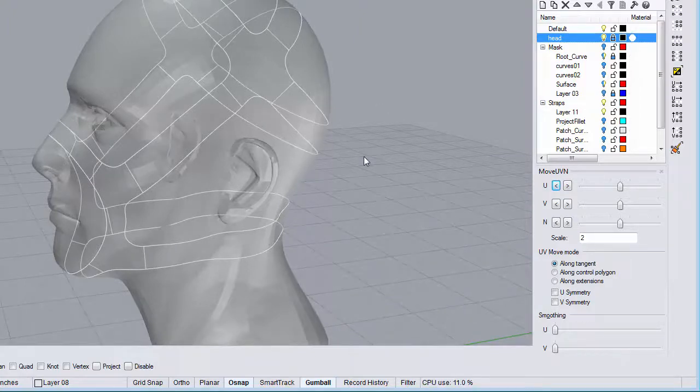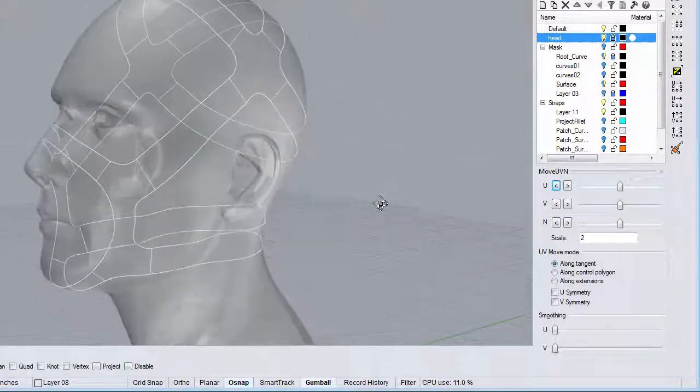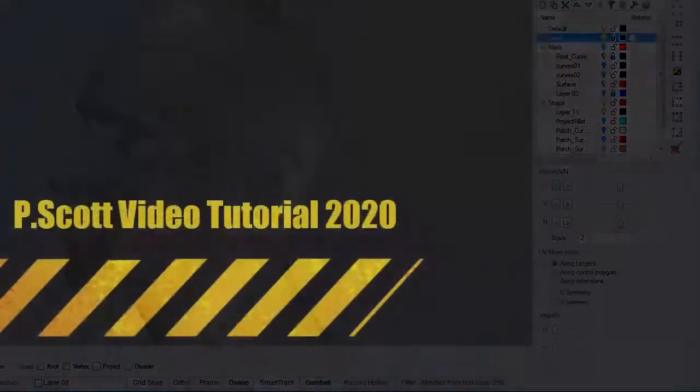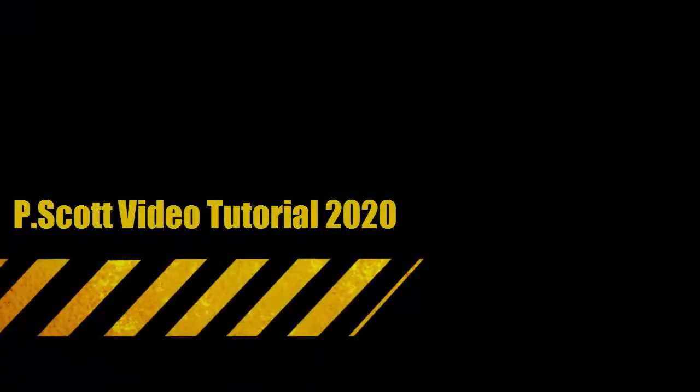And this is a good place to pause and take a break before we move forward with this model. But everything seems to be coming along just fine.